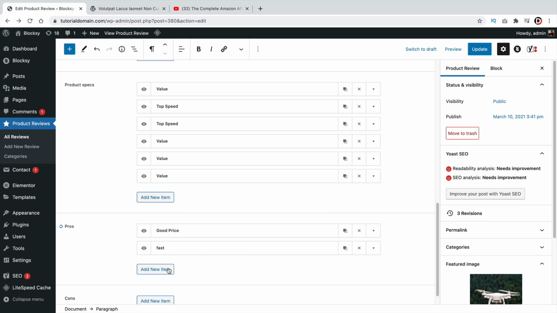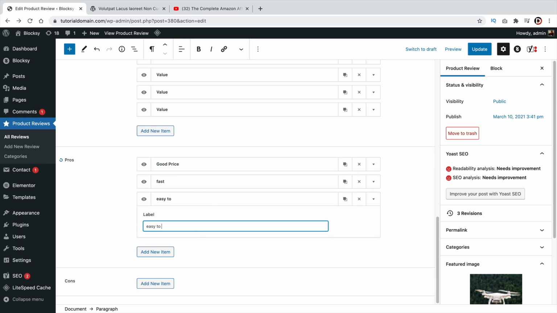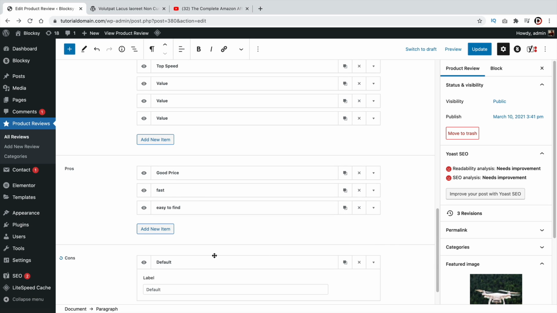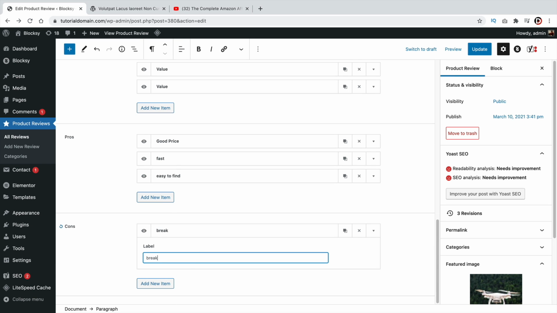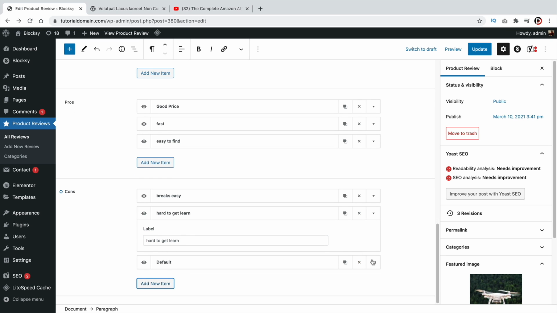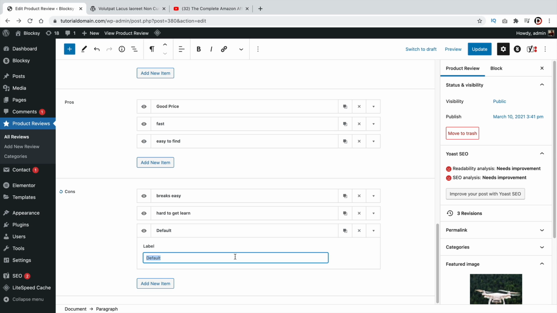It's fast. And it's also easy to find, you know, easy to find. And then for the cons, we can say that it breaks easy, right? Breaks easy. Hard to get started with, hard to learn. And then maybe it's ugly. I don't know, it's ugly, right? So now it's basically saying that it's ugly.